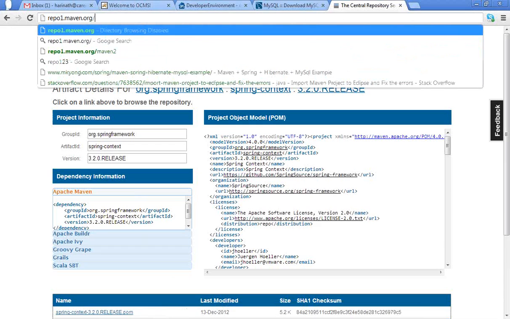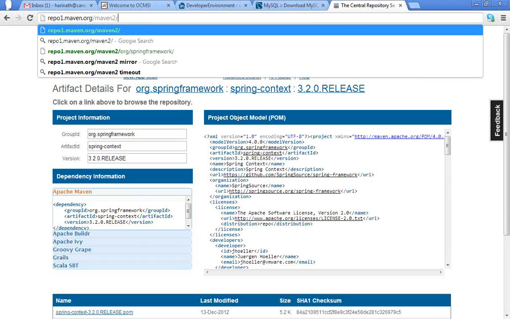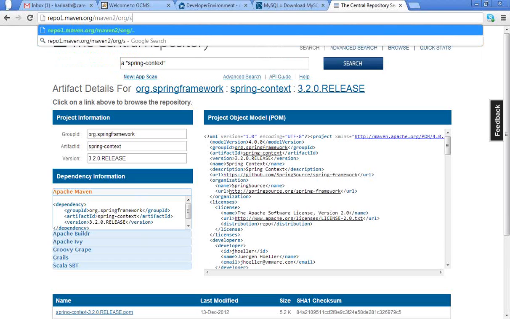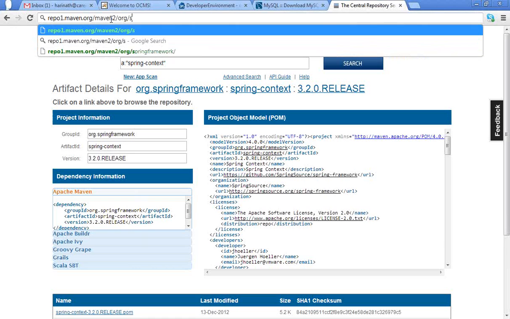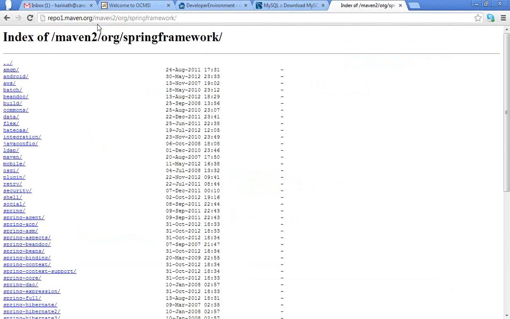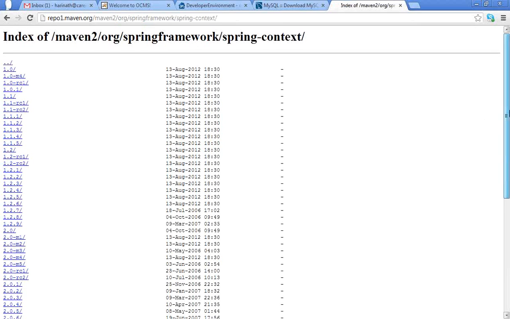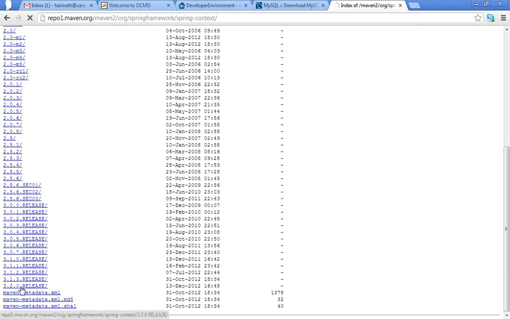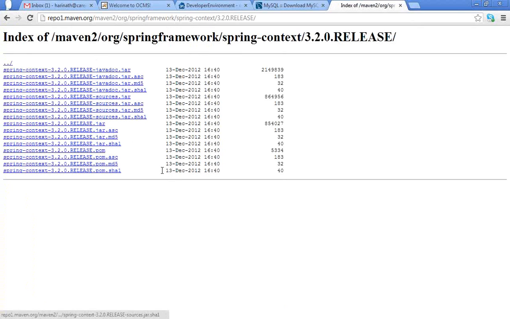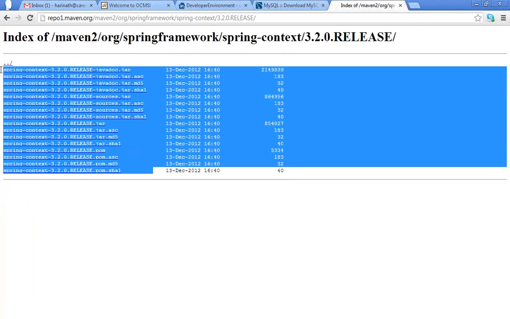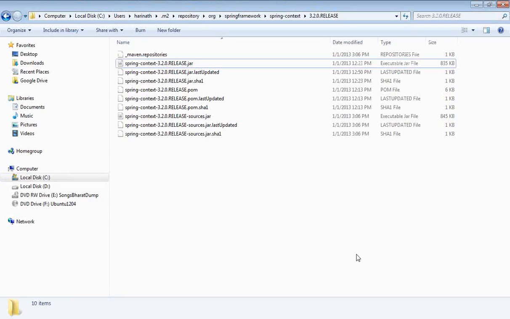repo1/maven2/org/springframework. Let me look at it this way. On the internet also, the files will be in that structure only. See, org/springframework, and here what is the artifact name? Spring context. And you see here there are so many versions available. Our application needs the 3.2.0 version. So here go the jars, this particular jar, and the content here.